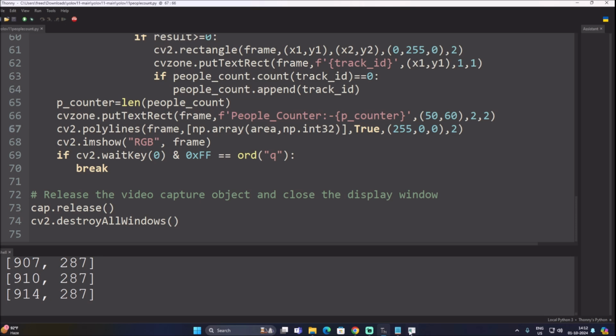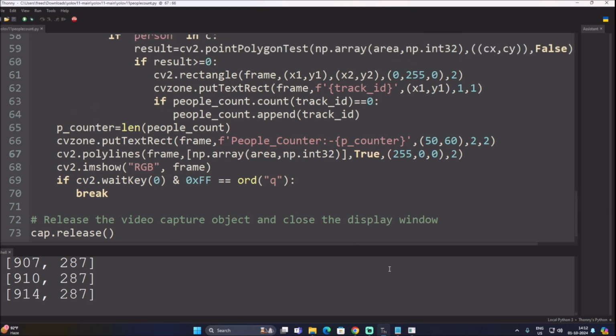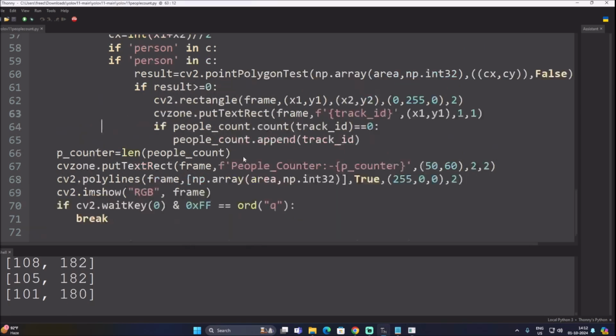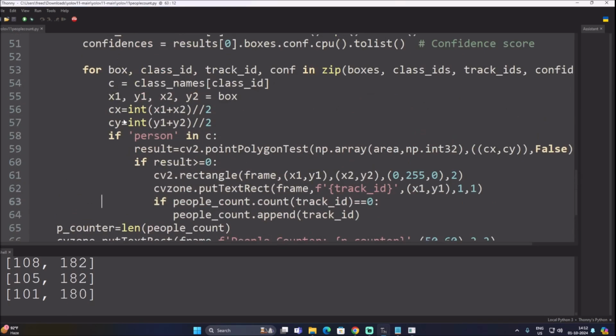Done. Now what is my condition? If the detected person's center point, so this is how we will get the center point: cx is equal to int of (x1 plus x2) divided by 2, and cy is equal to int of (y1 plus y2) divided by 2. This is how we get cy. So our cx and cy are basically the center point of each rectangle. Done. Now what is my condition?